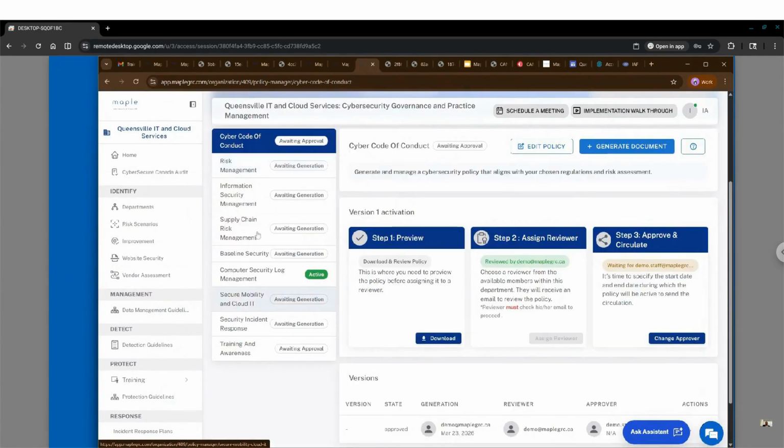The only difference between cyber conduct and risk is that cyber conduct is for everyone in the company, whereas risk management, information security management, and others are just for the IT people, including consultants helping you or the IT service provider assisting you. So you don't need to give these to anyone who's not part of the cyber or IT side of the organization. The Cyber Code of Conduct has to be signed by every single person in the company, including external consultants, if they have access to your systems and are part of the scope.